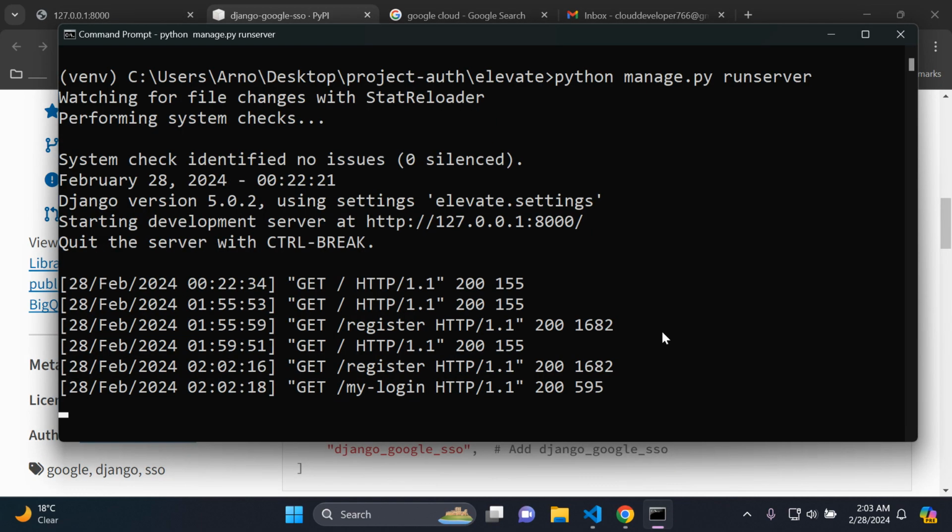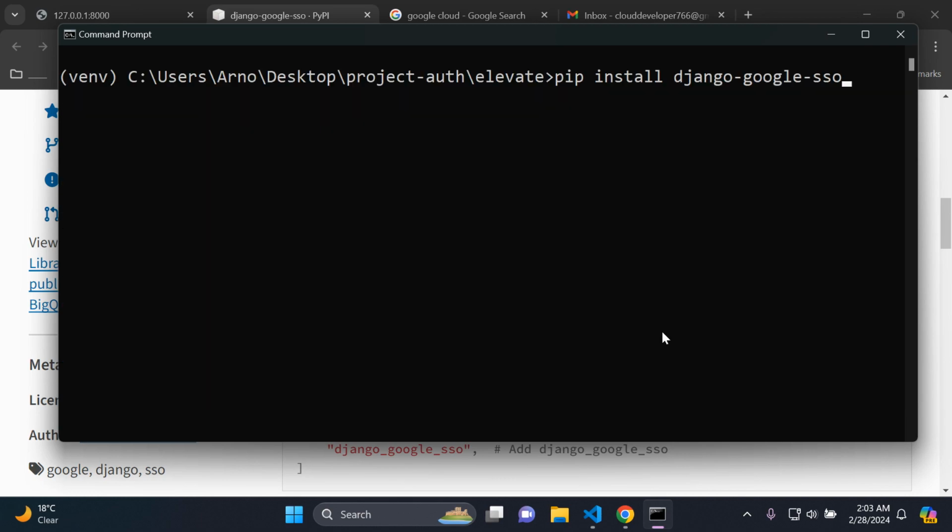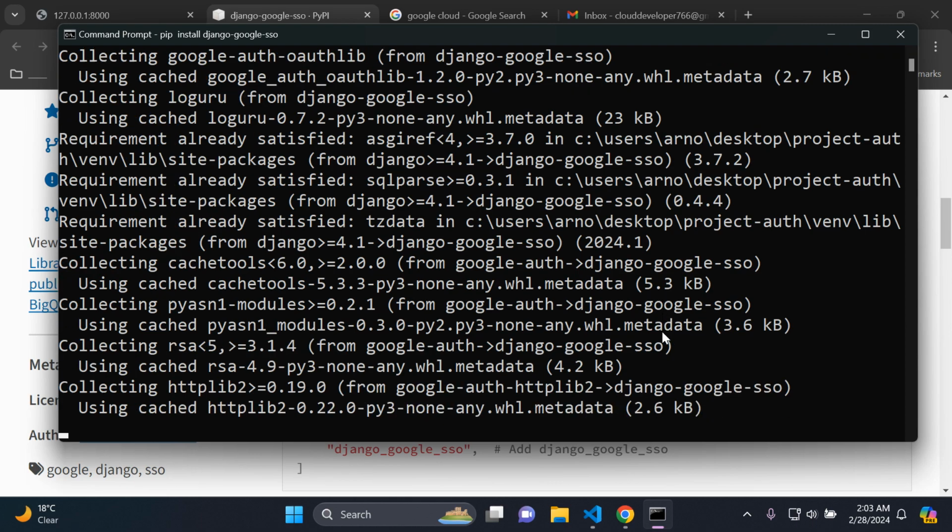So what we can do essentially is go ahead and copy this instruction and head on over to our terminal. I'll stop my server and I'll go ahead and paste in the following. So pip install Django-Google-SSO. Let's go ahead and do that.